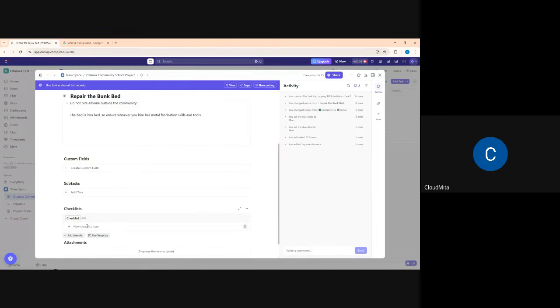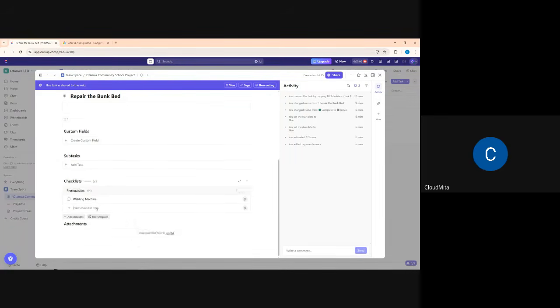We would have done this inside of Trello, but that will not really work. Let us call it prerequisites, right? Prerequisites. Okay. Now you see that we now have the checklist. We can say, okay, welding machine. And even add more. Can say, okay, does he have a PPE?